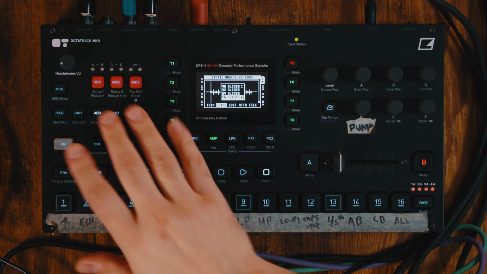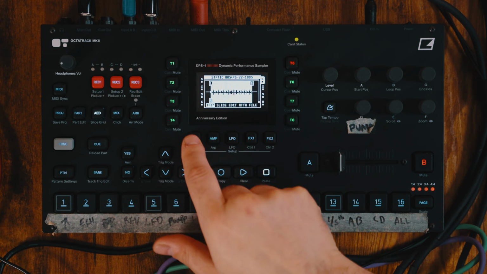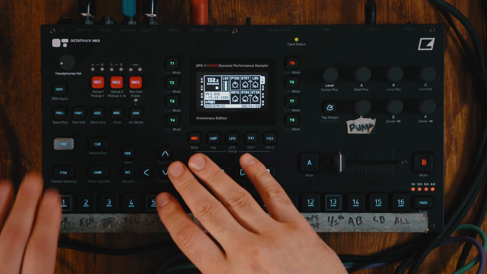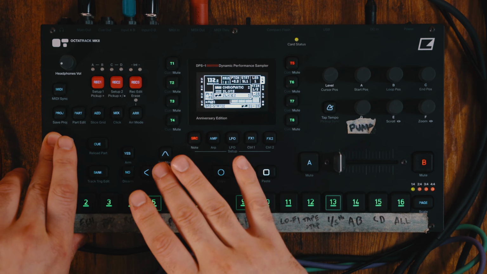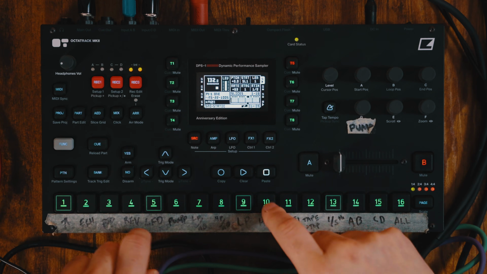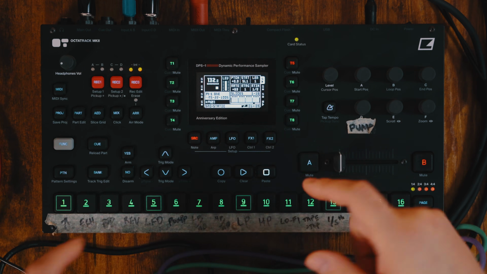We could just quick create a slice grid, set it to slices, change our keyboard layout to slices. And now we have something cool that we can work with. We could just put down a bunch of triggers and do a bunch of random assignment of the slices to those triggers. So it's a really fast workflow to just start mangling audio.